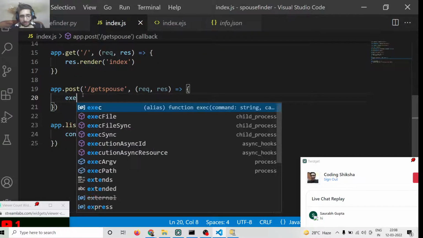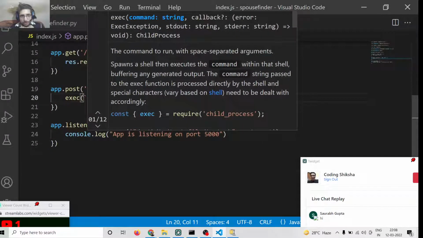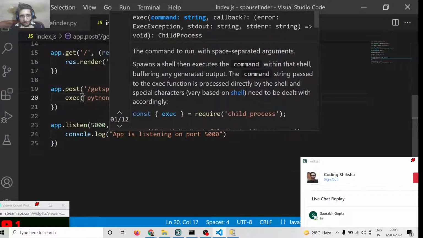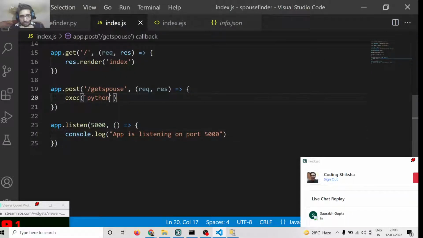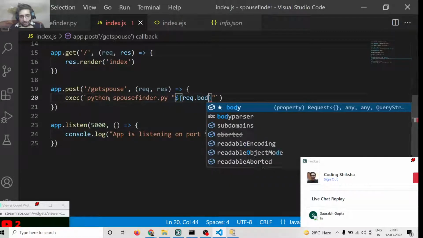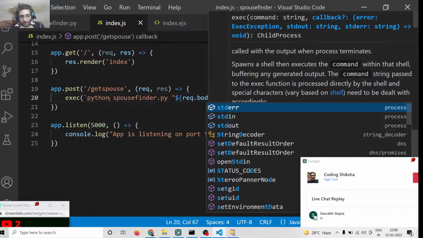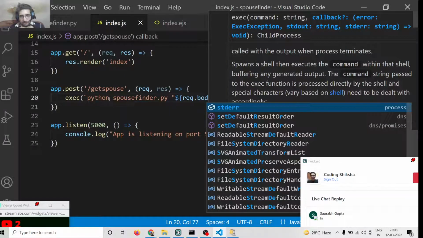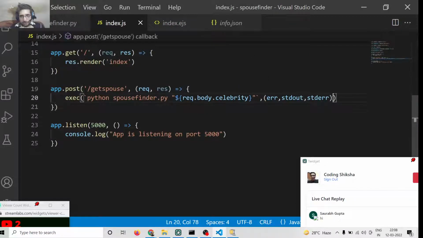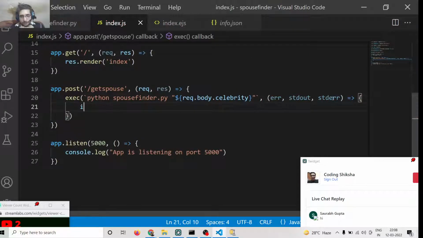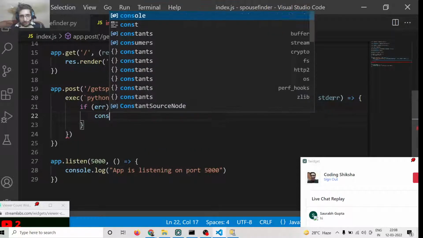So inside this executable method, we will call python spouse_finder.py. Then inside double quotes, we will pass the celebrity name. So this will be request.body.celebrity. And then this will have the error, standard output, and standard error. All these options it will have. So if any sort of error takes place, then we will console log it.